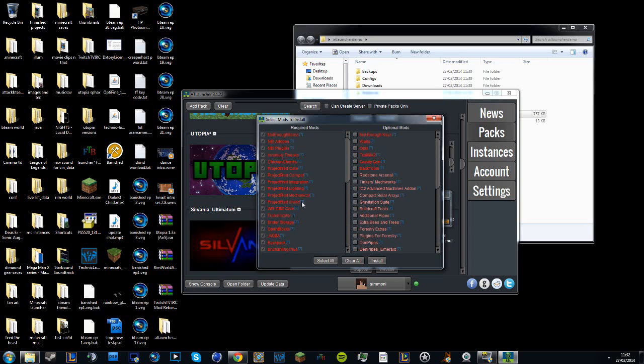So the required mods on the left hand side are what we class as a core mod. So these ones will give you a really nice modded Minecraft experience with very minimal issues and bugs and stuff like that. So those are all pre-clicked and good to go. The ones on the right hand side are optional mods, and they're labelled via their colour.